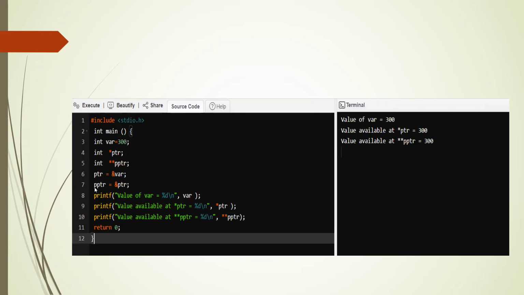Then we are declaring, in the fifth line, int star star pptr, that is pointer to pointer, another variable we are creating. And in the seventh line, we are going to store the address of a pointer variable inside this pptr. So this will become pointer to pointer. As it is going to have another pointer variable's address as its value, it is a double pointer. If you print the value of the variable directly, it will print 300. You can see the output 300.